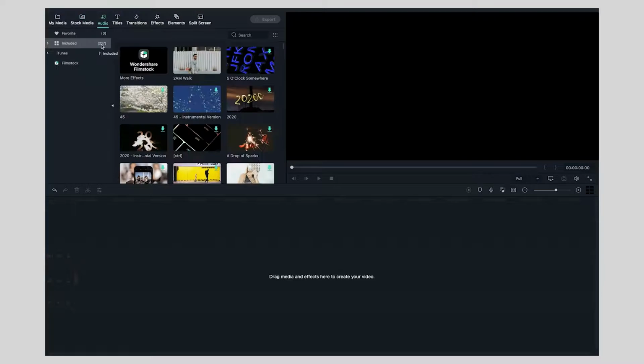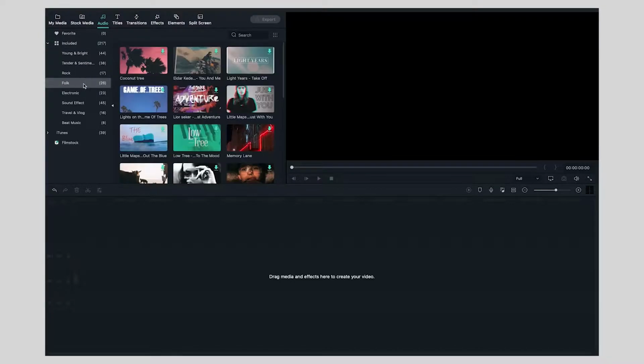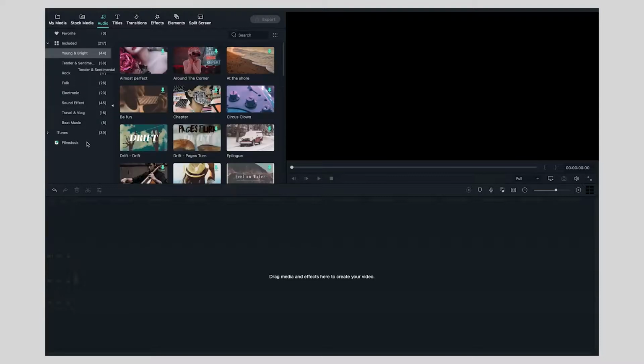So right now, there are 217 music and sound effect tracks included in Filmora. And they also categorize them so you can find something that'll suit the mood of your video. One thing to keep in mind is you can only use these music tracks and some of the other included elements in Filmora if you have a business license.